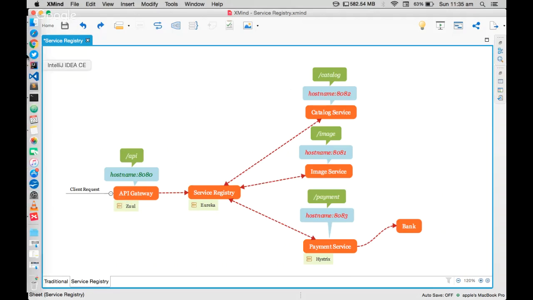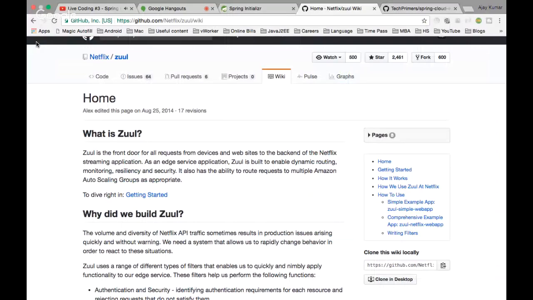So Zuul is basically a front door for all the requests from the devices and websites, which Netflix uses for streaming their application. For every request which the Netflix server gets, it comes to Zuul, and from there it gets routed to different applications. So Zuul basically acts as a proxy and it can do routing. If you have heard about the edge service, Zuul is nothing but the edge service.